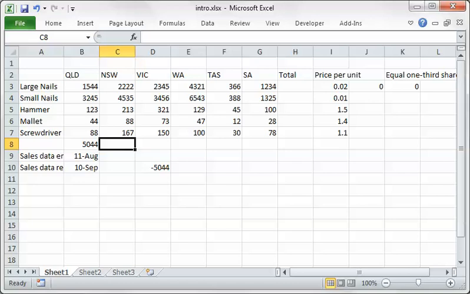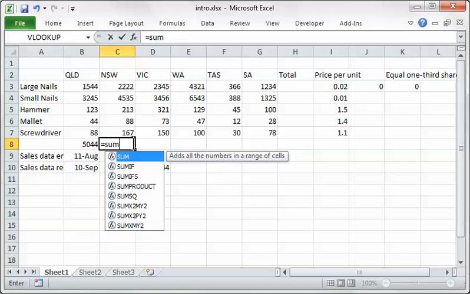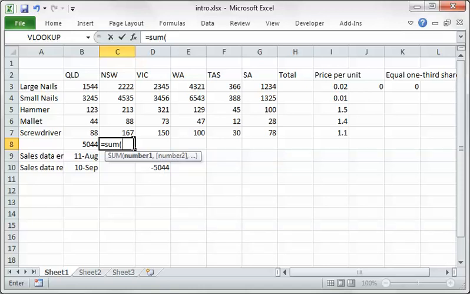Let's have a look at a simple one. So we can put, for example, equals sum and open brackets, and this is a function to add things up. So if we put 2 cells in there, it'll add those 2 up. If we put 5 cells in there, it will add them up. To add in the cells, I can click and drag as I'm doing now, and it now says equals sum of C3 to C7. You can close the brackets, or you don't have to. You can just press enter or click on the tick, and that's it. It's added all of those up for me.